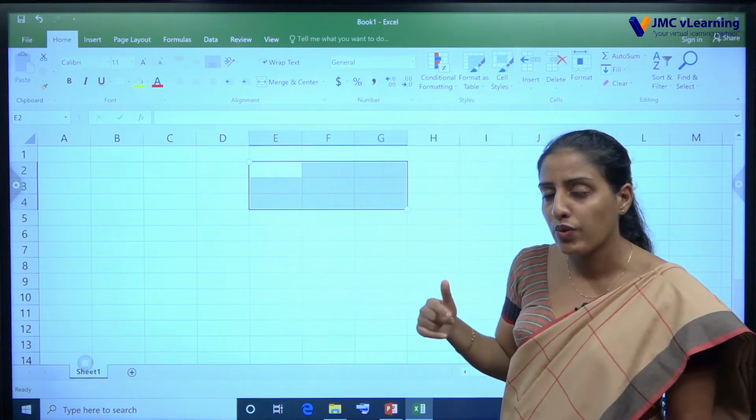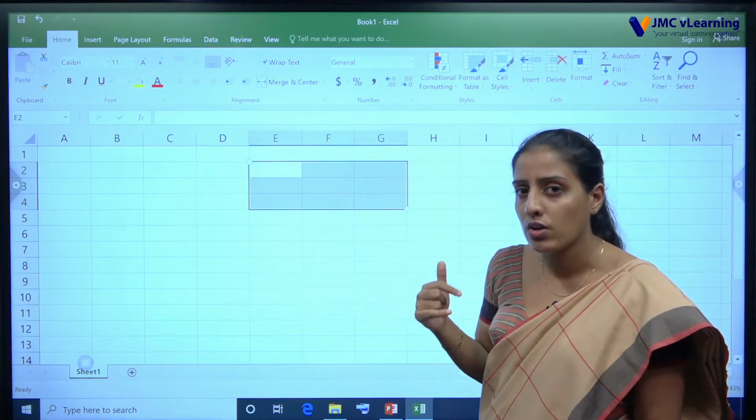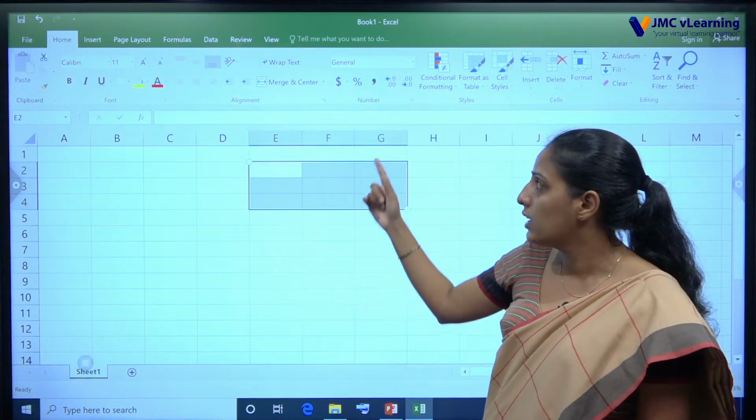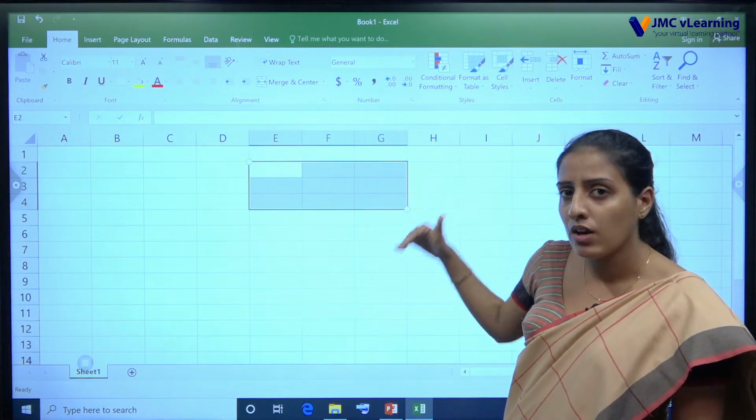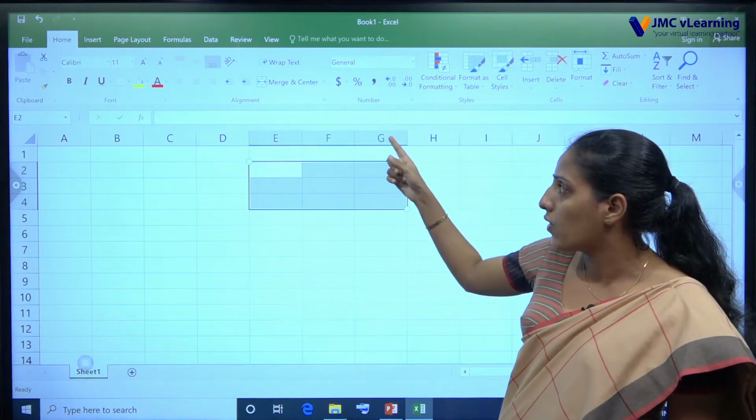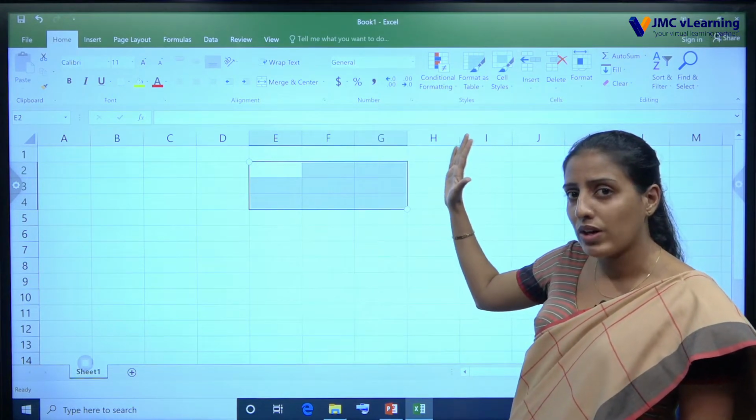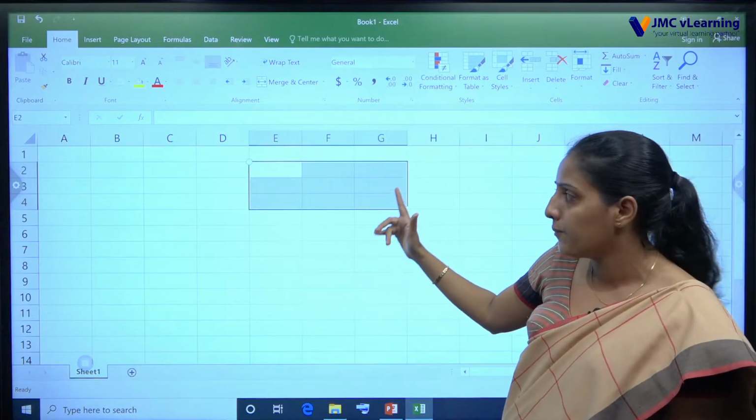Then what should you do? Then write the colon, then take the right side lower cell. Right side lower cell means this is the right side. What is the lowest cell you can see here?